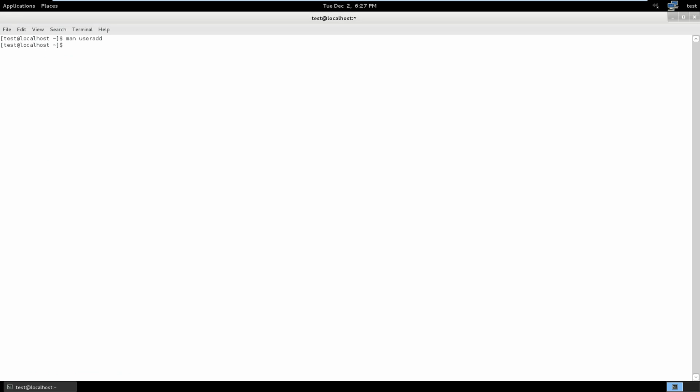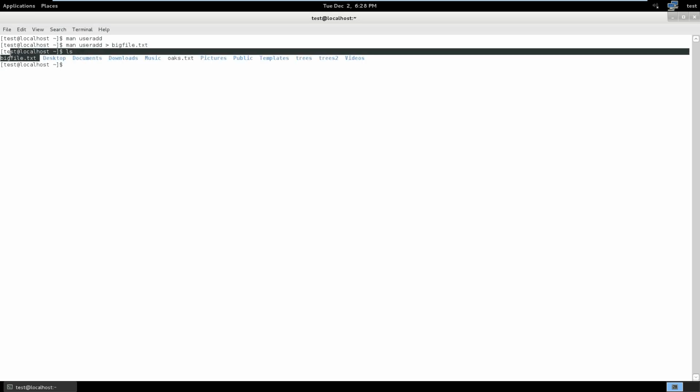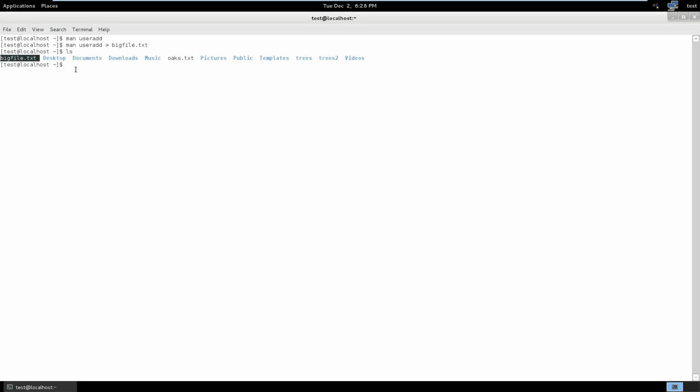So let's type man useradd, the redirector or greater than symbol, and let's call it bigfile. This is saying let's take that man page and throw it into a new file so we can manipulate it. Hit enter. If you type an ls here, you can see that bigfile.txt is sitting right there.